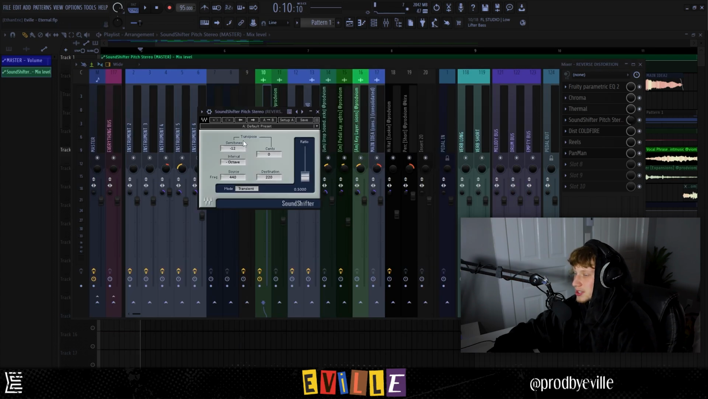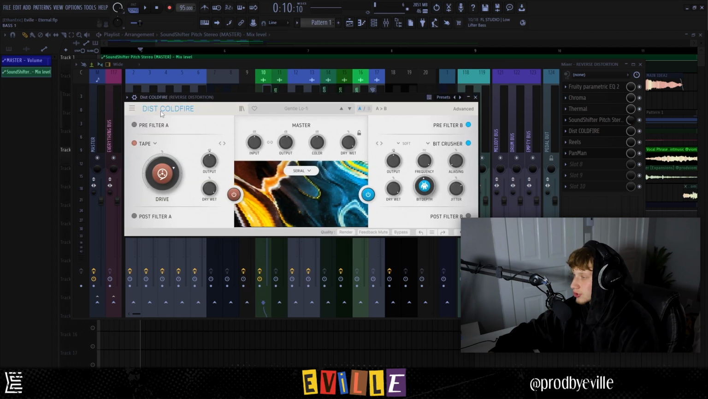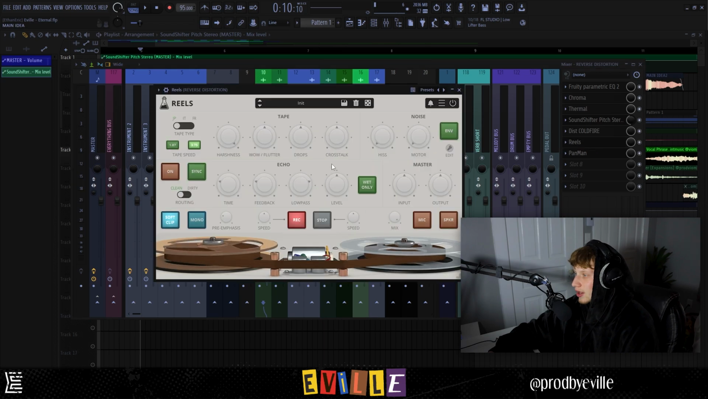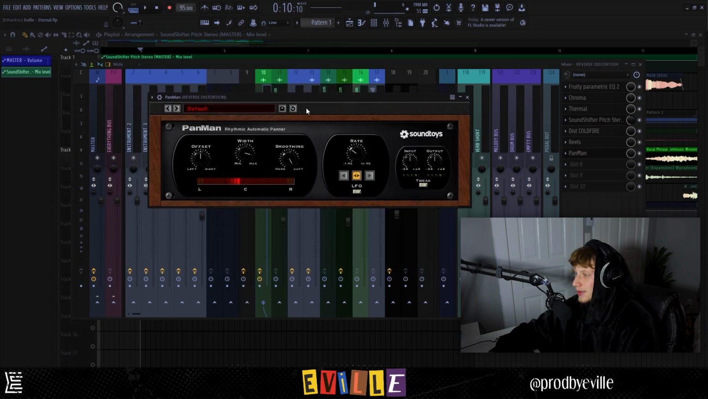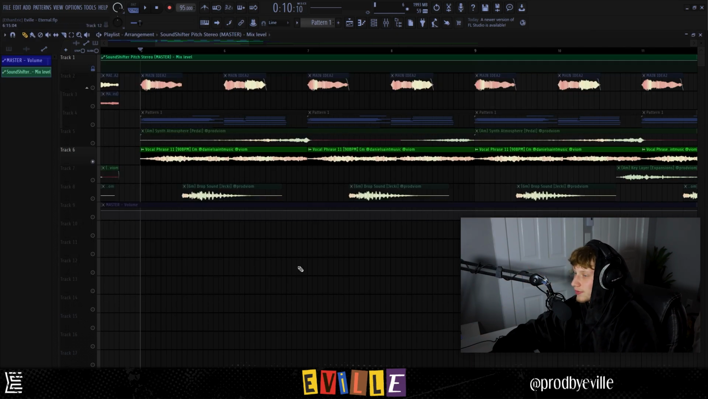Got the Sound Shifter to pitch it down by 12, but then I'm doing this technique where I kind of change the dry/wet, so just adding in a little bit more low end to the sample. And then I added another distortion plugin. It is a Cold Fire and it's this gentle lo-fi preset. Then I added on this Reels and I turned the harshness all the way up. And then finally a Pan Man, so it kind of goes left and right in your ear the whole time. And with all the processing, this is what the vocal sounds like.